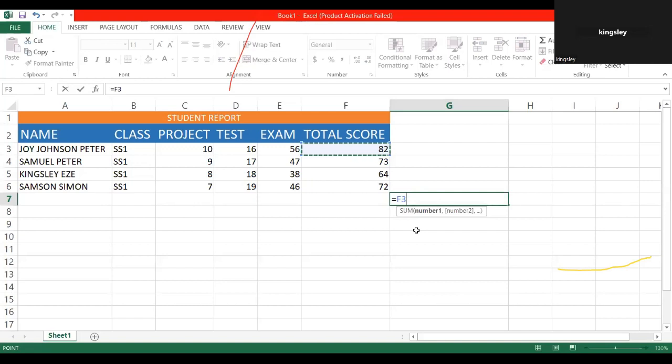So I'll just put my greater than sign. Then select the next one. Then I can press enter. If it's greater than, it's going to give me true. But if it's not greater than, it's going to give me false.